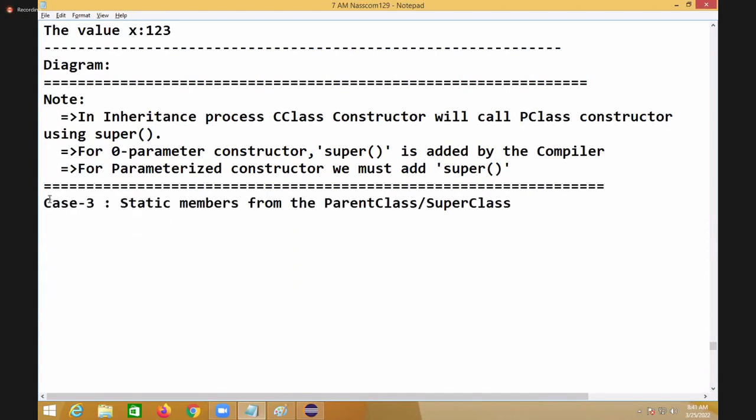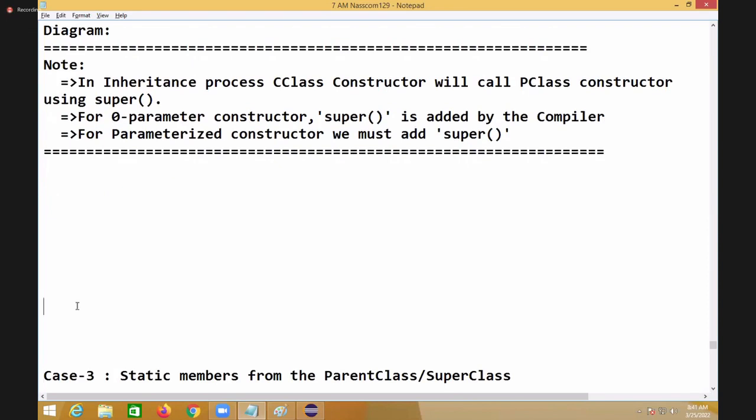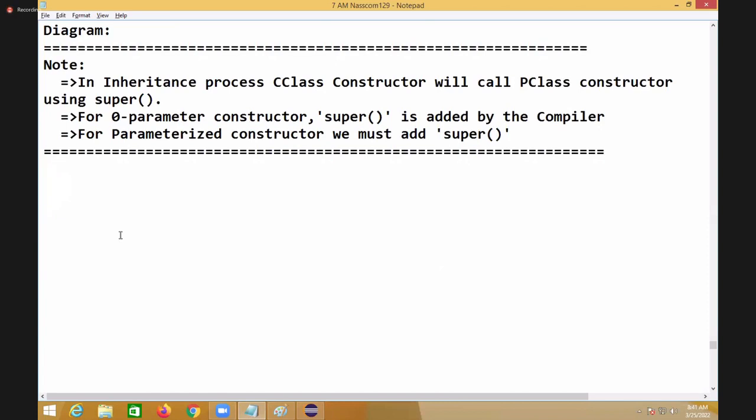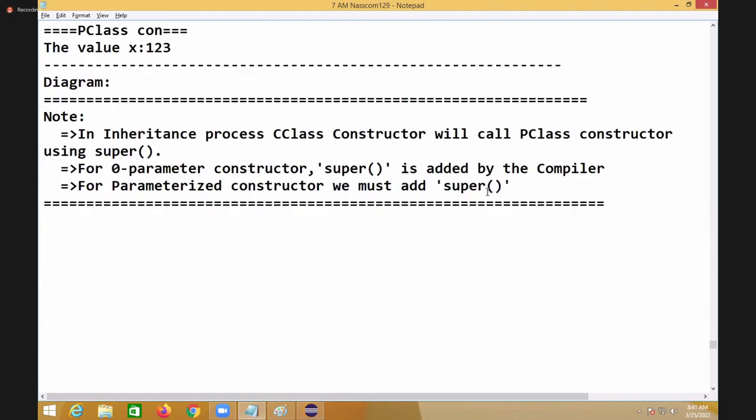Static members from the parent class. One small concept, I'll write it. If not, can I give assignment? Can I do this by tomorrow? Assignment is already there, one assignment. References 3, I will write by tomorrow. After completing that case 3, first 20 minutes, I'll write the solution for references.